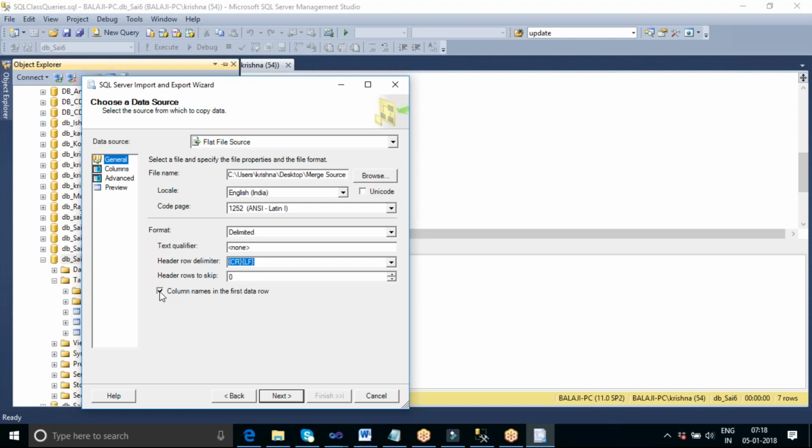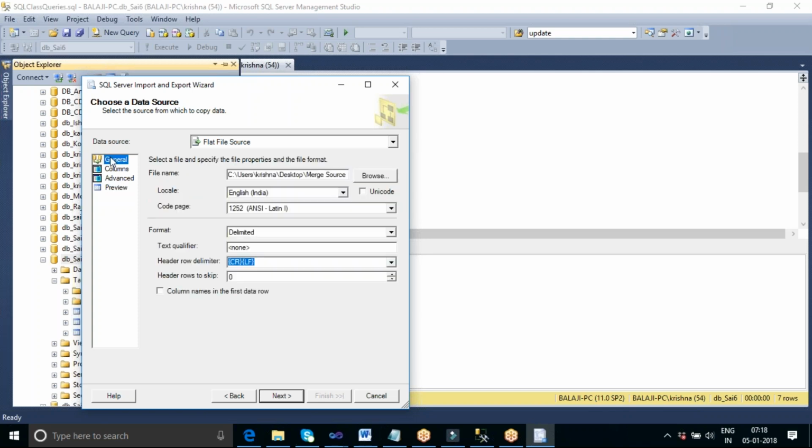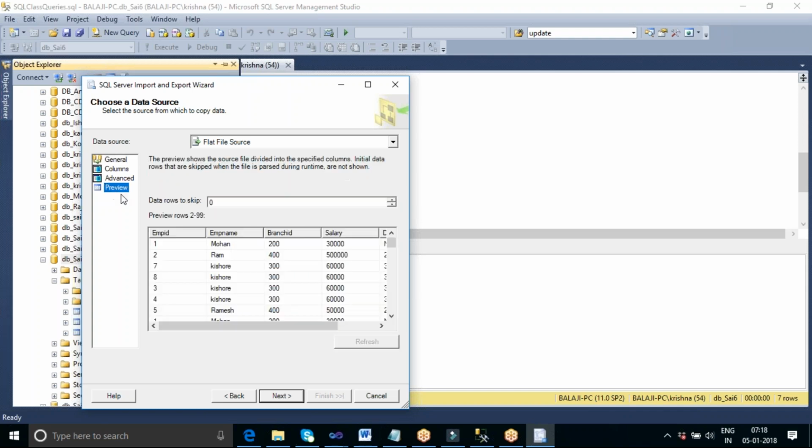Suppose I don't select this checkbox, what will happen? It will treat the first row also as a data row. If you see how the data is arranged, it is treating the first row as a data row, and it is giving its own column headings, column 0, column 1, column 2. So if your first row contains titles, then you have to compulsorily check this option and you will get the correct data.